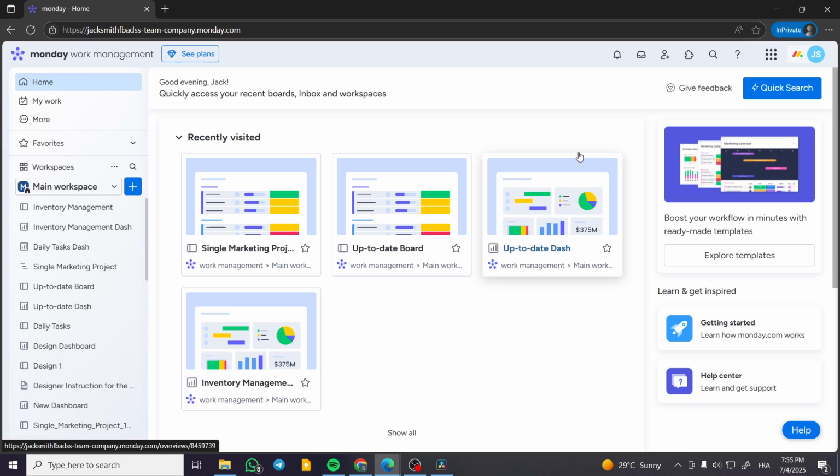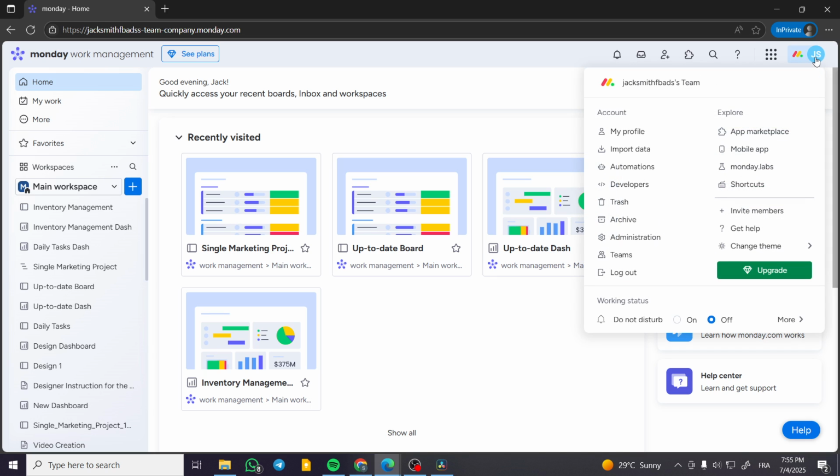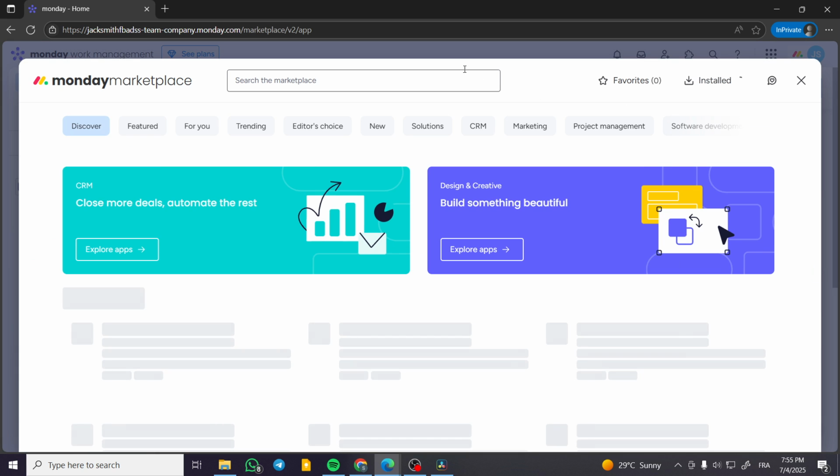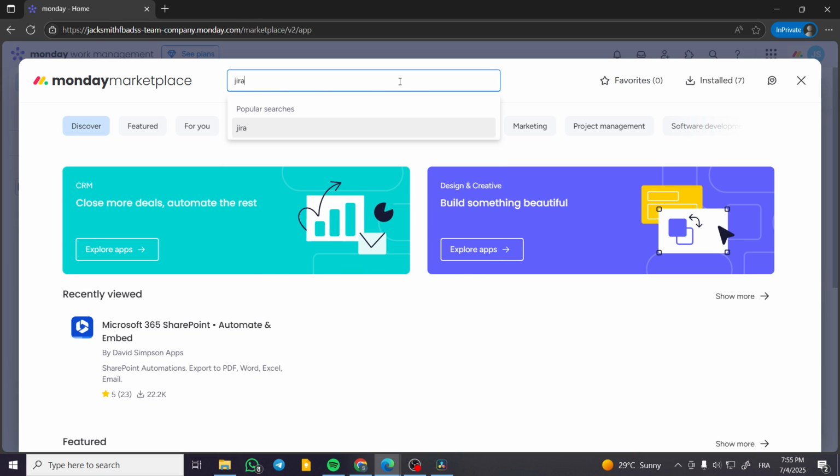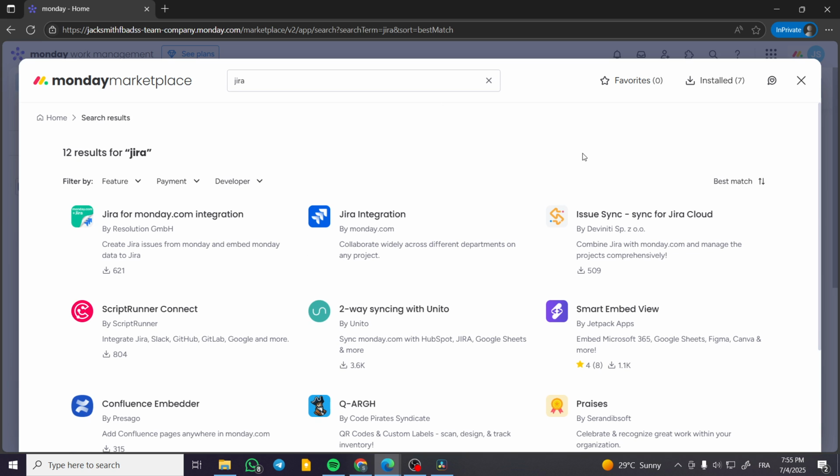So we are going to head over to Monday.com and connect our account, and then head over to the home page. After that, we're going to click on the name of the account from here so we can go ahead and explore the app marketplace. We're going to click on it and then search the marketplace for Jira. Basically, we're going to find the Jira integration by Monday and also the Jira for Monday.com integration. It is going to be up to you.